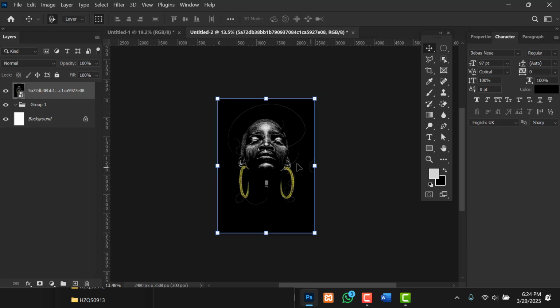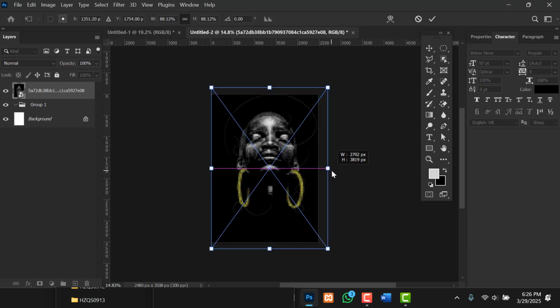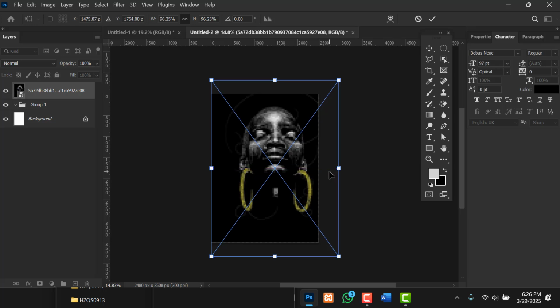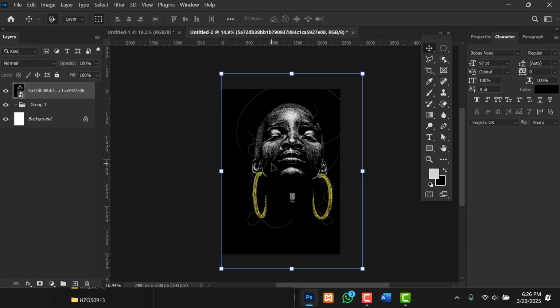What I'm going to do is enlarge it more. When you want to enlarge it, you see these are the lines around it. You just bring your cursor to the lines, press and hold, then you increase it. Then it's going to be something like this. So this is what I want it to be.